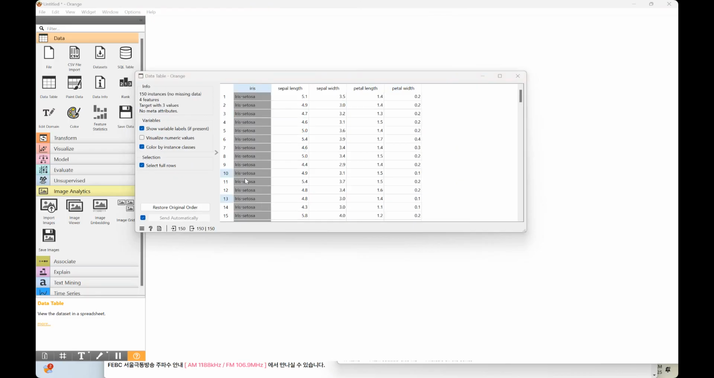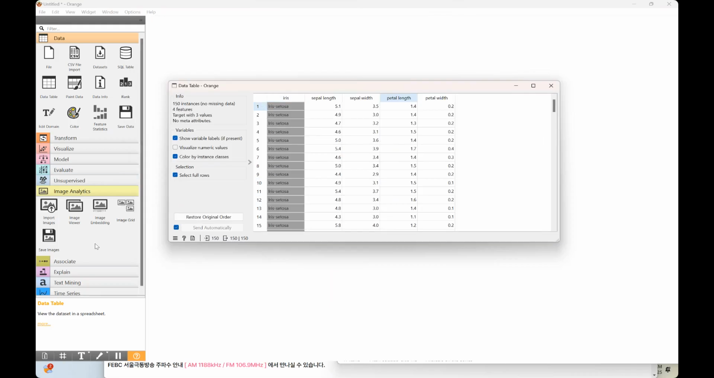Then you can see the data is something like this one. It's too small. I cannot enlarge this one. Okay, anyway. So you can see this data has 4 columns. Petal width, petal length, sepal width, sepal length. And this is the flower name.